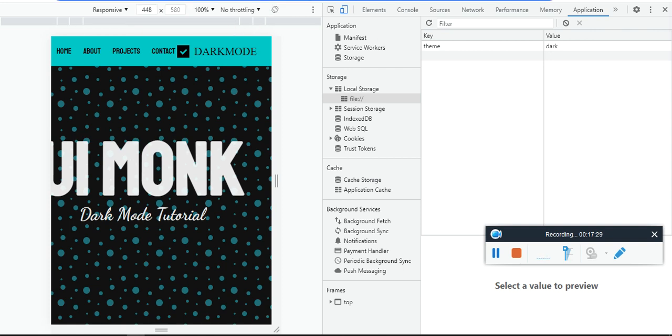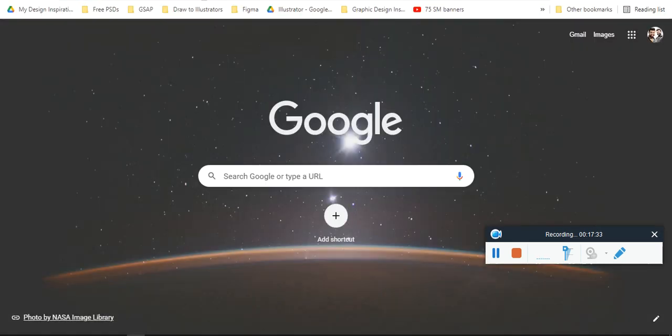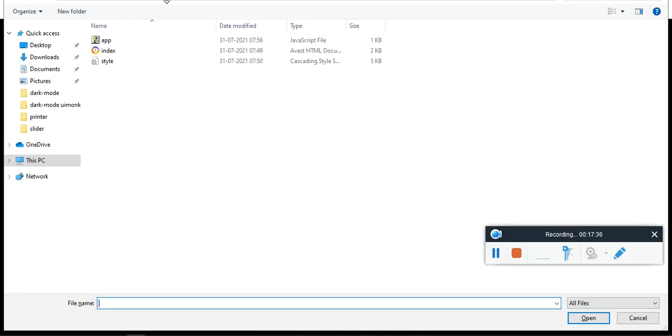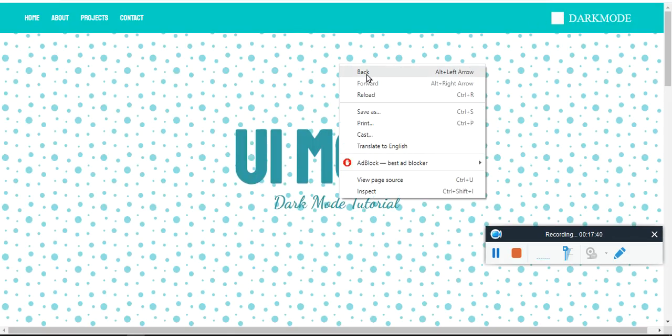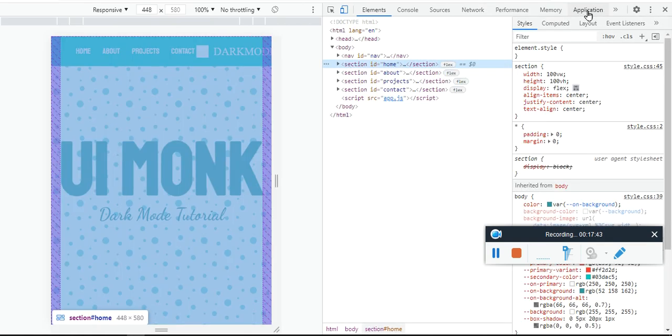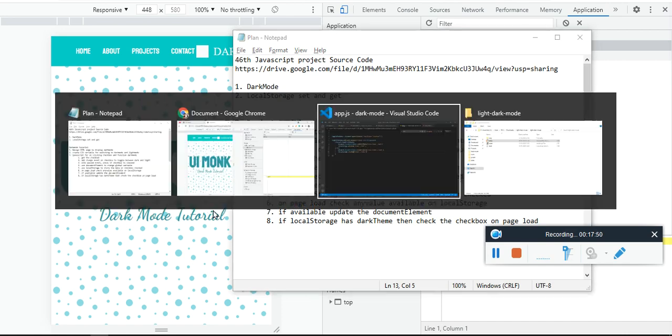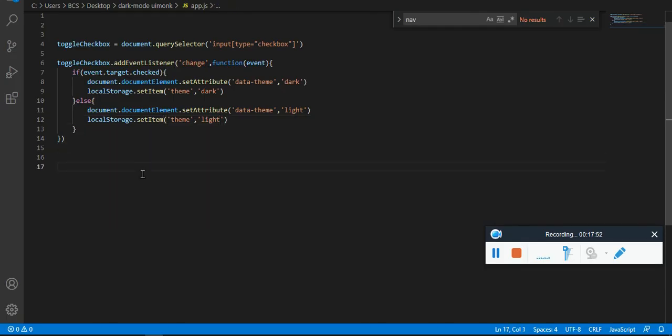If I close this, this is the old one. Let me open our newly created one. You can see on the dark mode, the local storage value will be stored, but the application is not available. The dark is there, but it is not showing up. So how are we going to fix it?